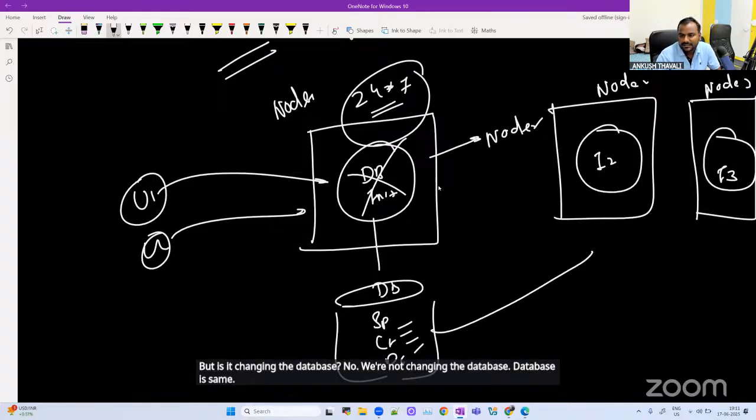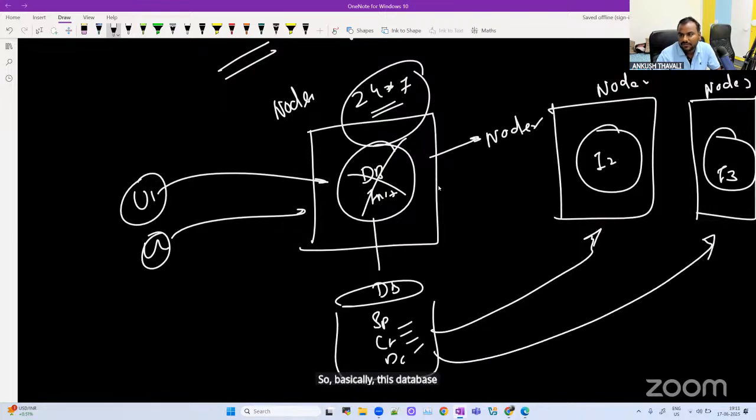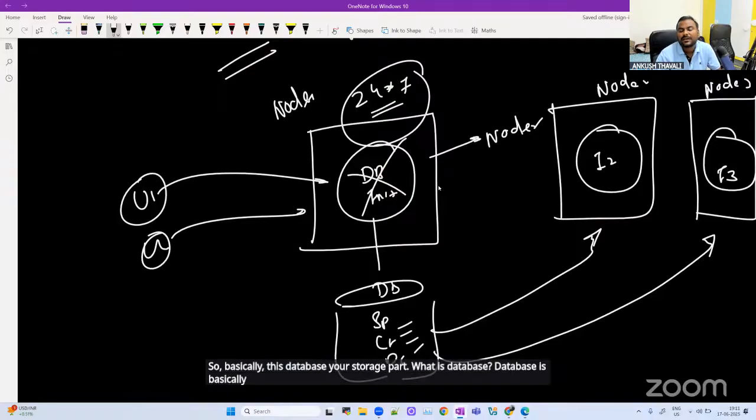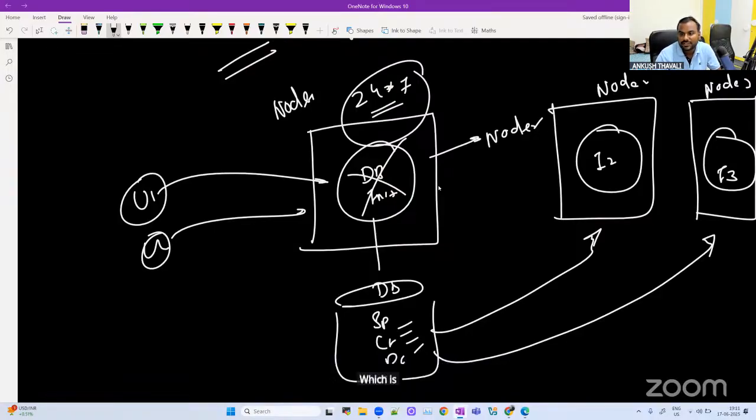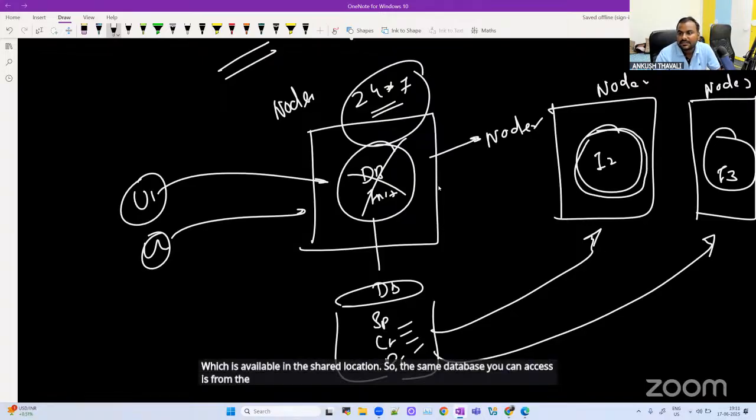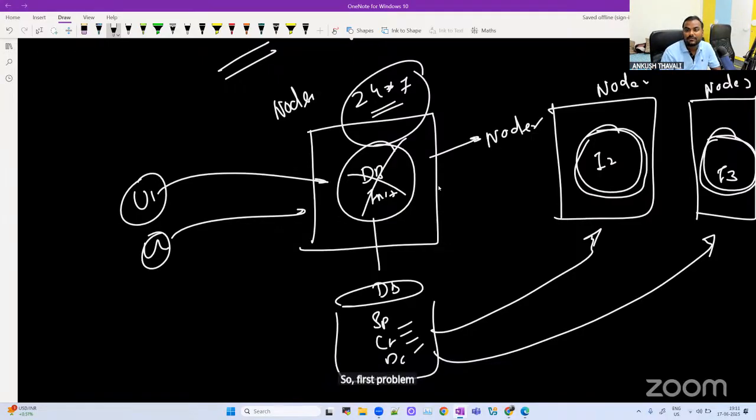Basically this database is your storage part, which is available in a shared location. So the same database you can access from instance number 2 also and instance number 3 also. So the first problem has been resolved. What is that? High availability.